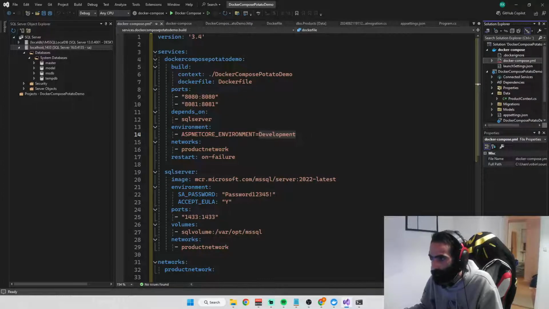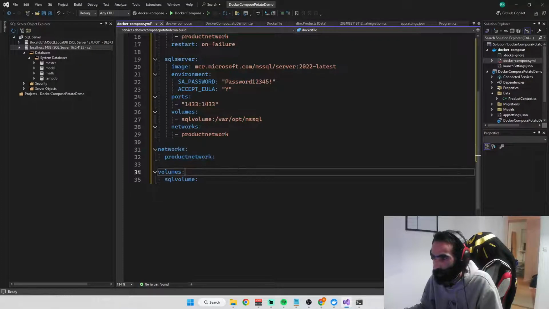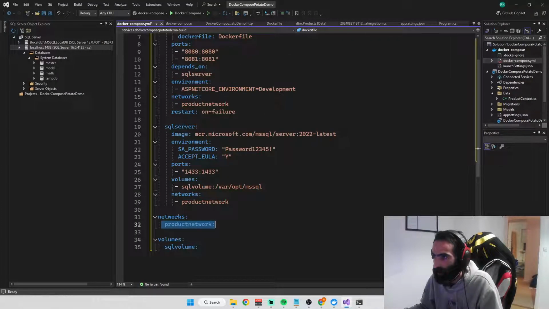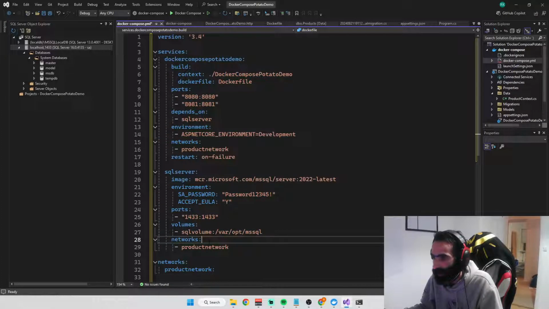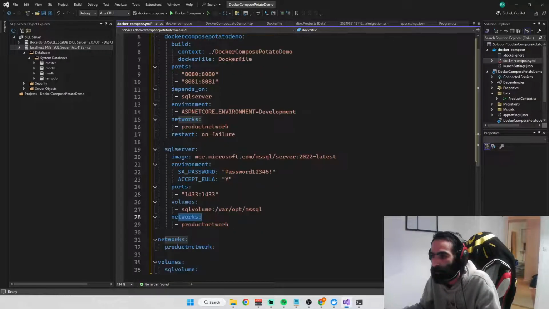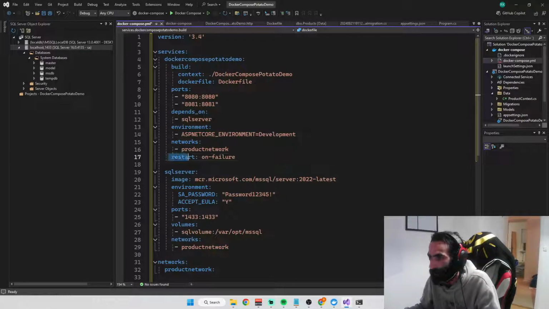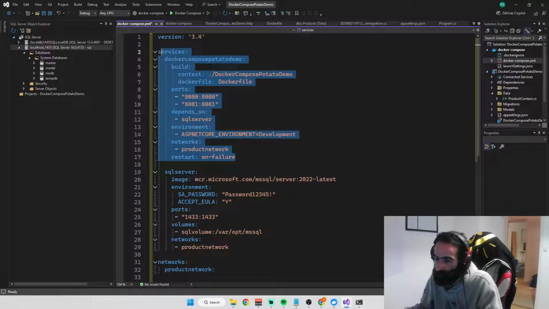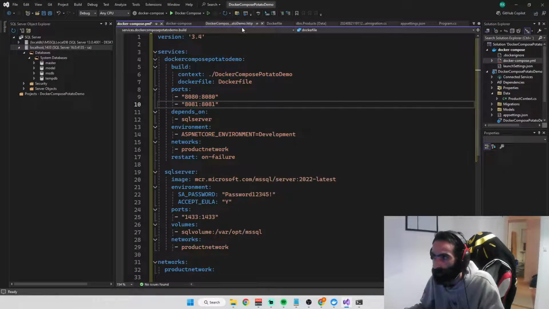Anyways, then I have also created something called a product network, as you can see here. So I have a network called product network, and both this container and this container have the same network. If they are in the same network, they can speak to each other, but I'll get back to that very shortly. And then I also have this restart flag. So if the container fails, which it did for several reasons, then just restart. So basically, if this container fails for any reason, just try to restart it, right?